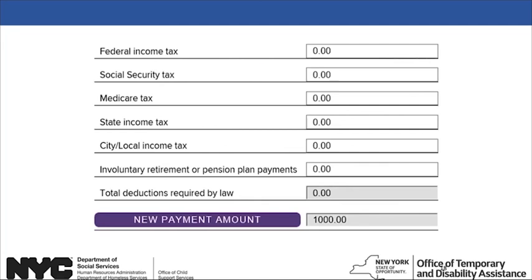You will need to enter the amount of the required deductions, if any, in the appropriate fields on the lump sum calculator. You must then click on New Payment Amount, and the lump sum calculator would determine and display the new lump sum payment amount. For example, the lump sum payment minus the required deductions. In this case, there weren't any required deductions.